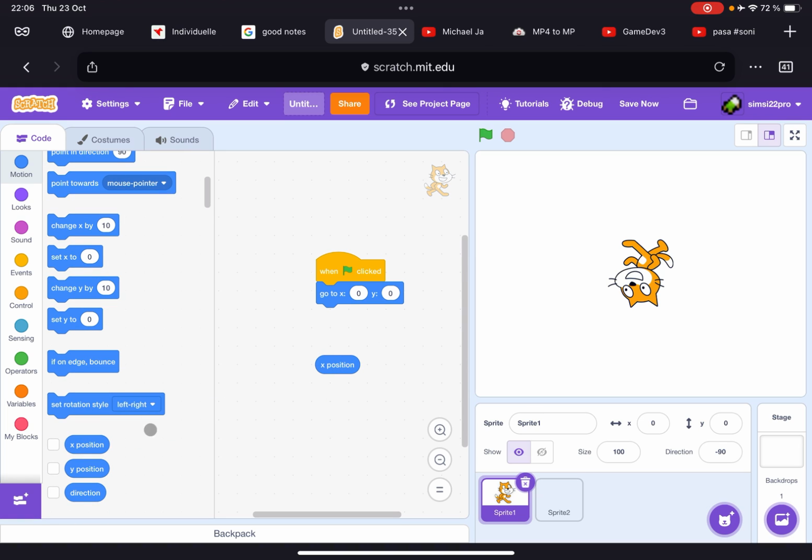The X position and the Y position and the direction block, well, those here just say the value, like it's currently pointing in the direction -90.